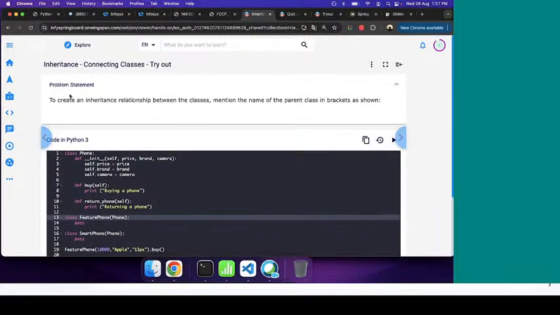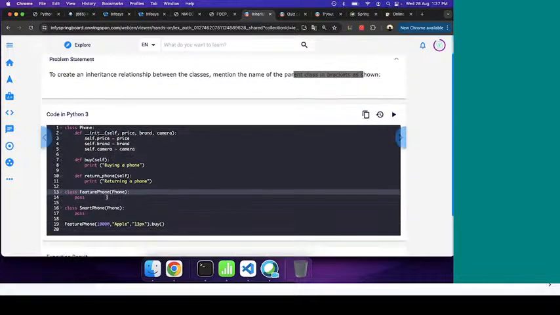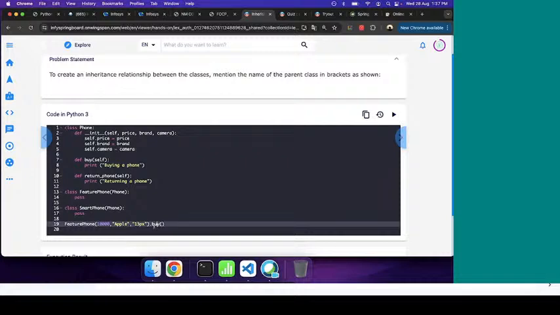So let's continue from here. To create an inheritance relationship, mention the name in brackets. That's it. So feature phone is now inheriting from the phone and smartphone is also inheriting from the phone. And once we instantiate a feature phone, we can access the buy method. The buy method is not a part of the feature phone, but it is inheriting it from its parent.